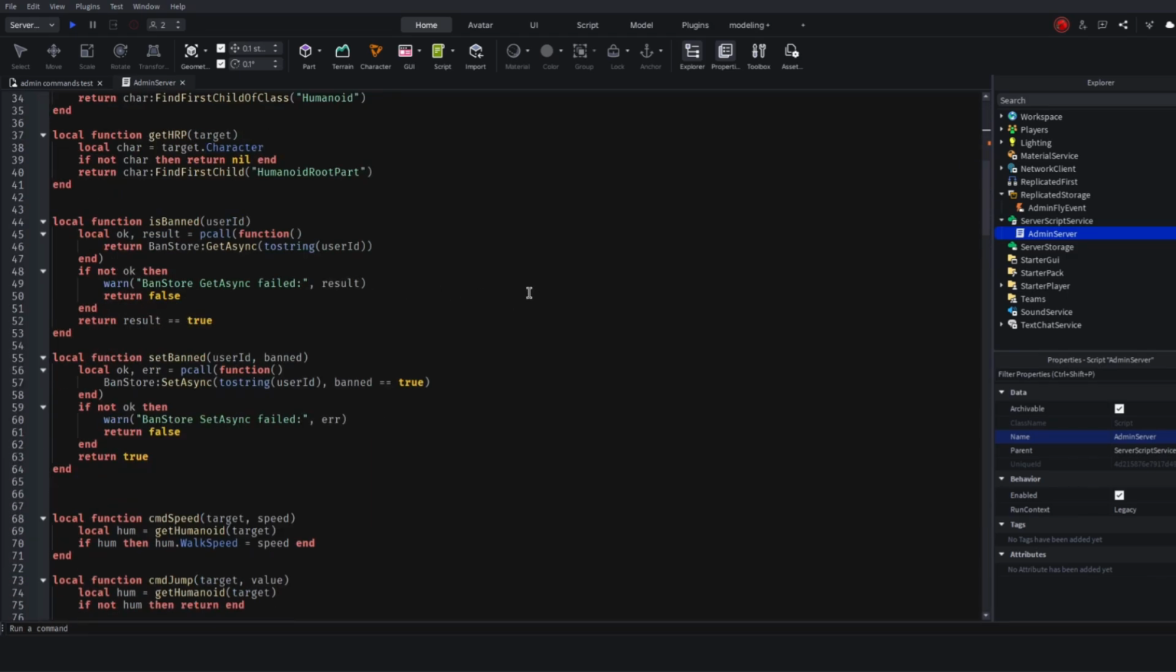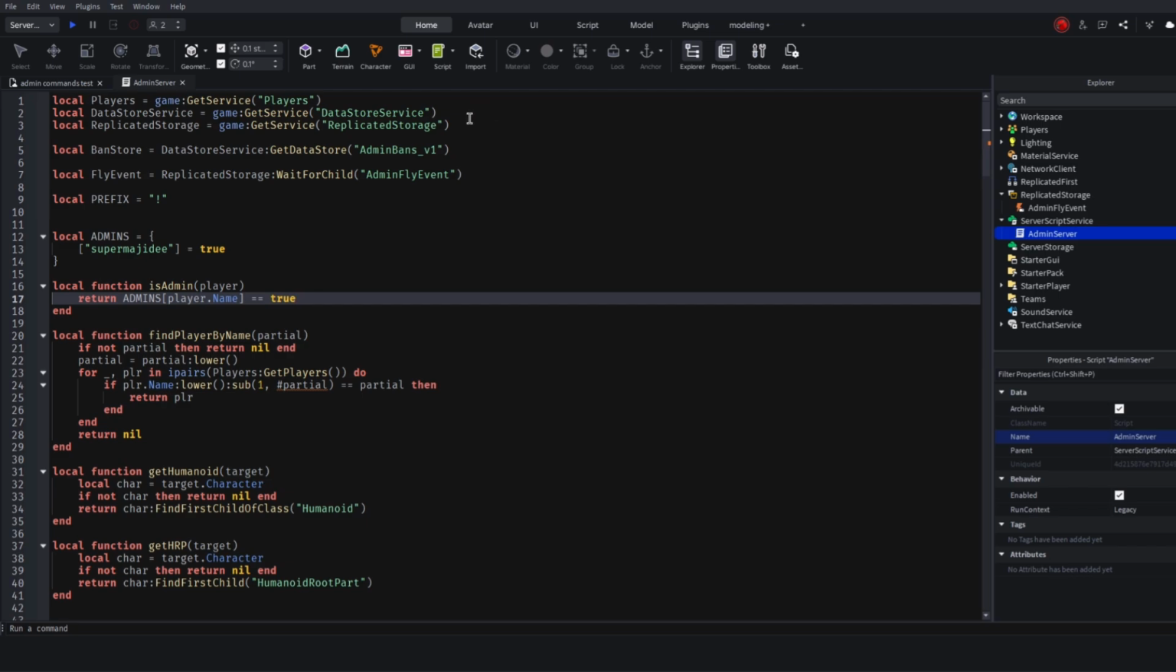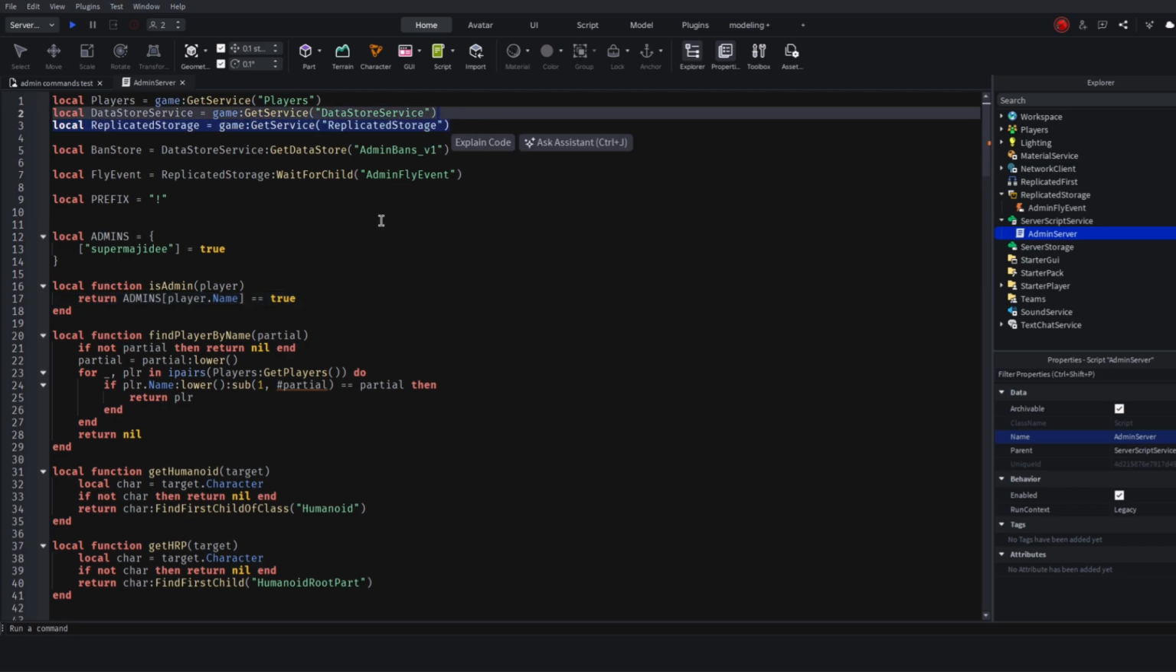And obviously we've got the commands: speed, ban, and we also have a data store to store who's going to get banned and who can get unbanned.